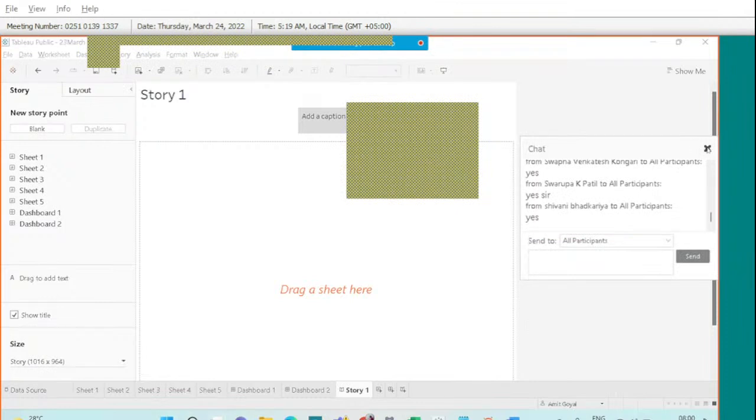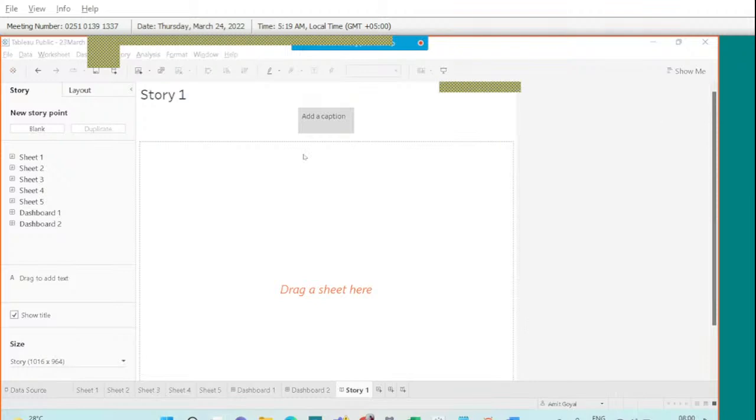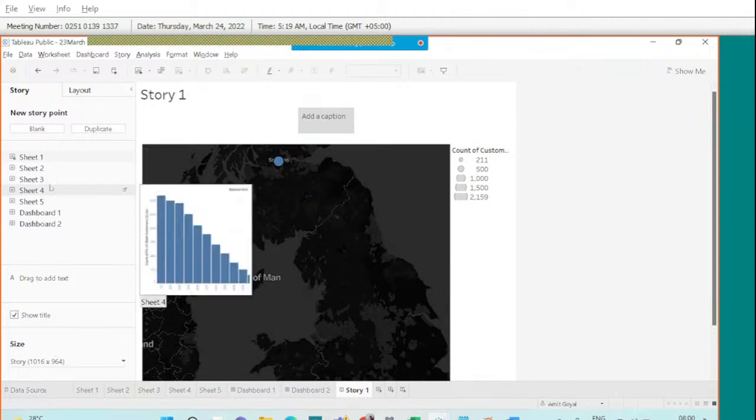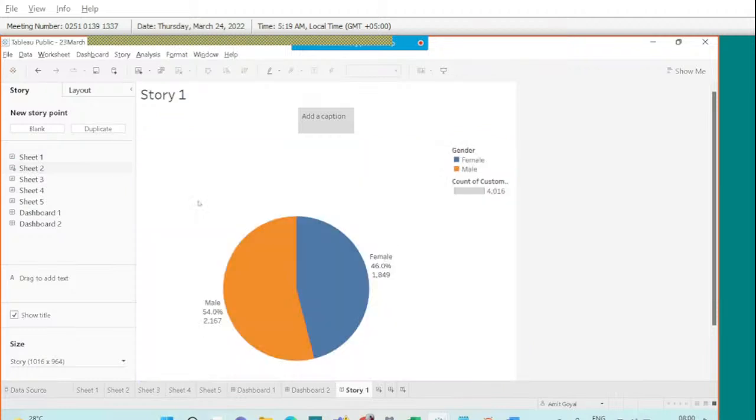Okay. So with that, if you all come to the storytelling over here, storytelling is something you use for the purpose of presentation. It's something very rarely you will see people using, but we have the feature so we should be aware of it. For example, if I bring Sheet 1, on the story you can drag only one sheet or one dashboard. You can drag only one thing. If I have dragged the map, I cannot drag any other thing. If I bring Sheet 2, it will replace it, right?